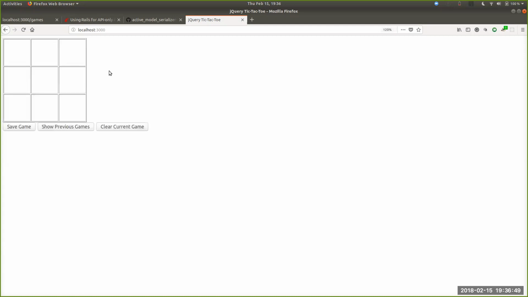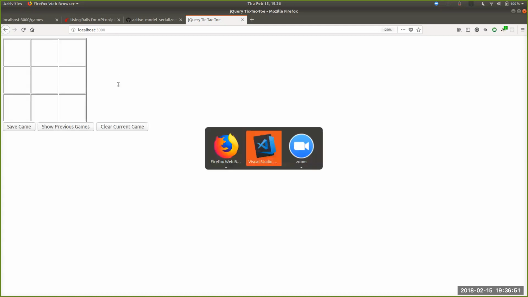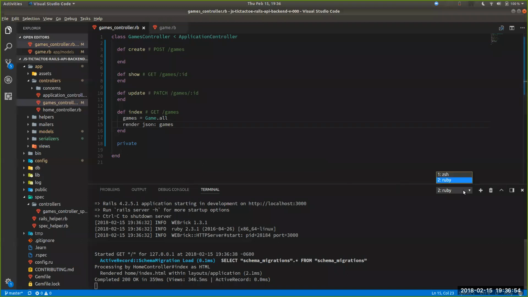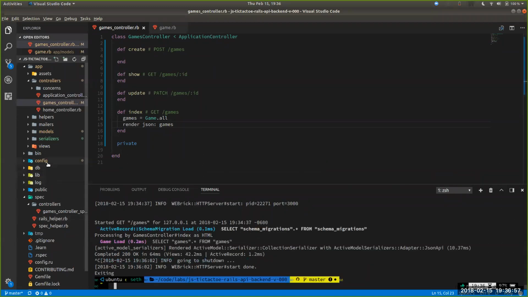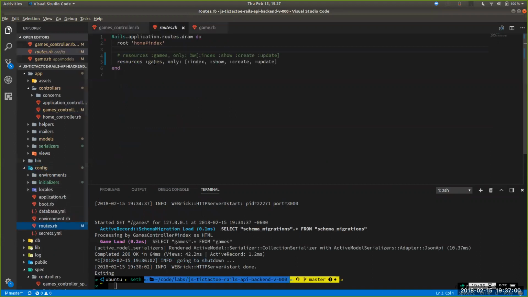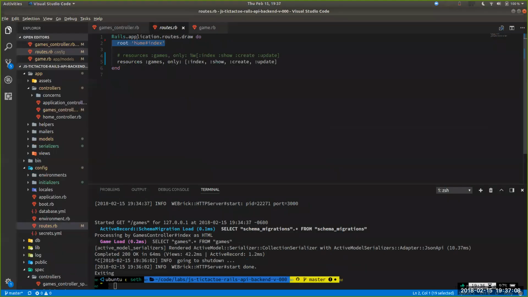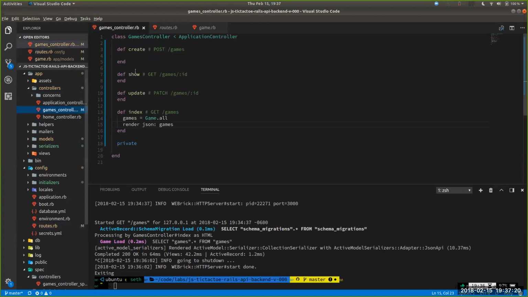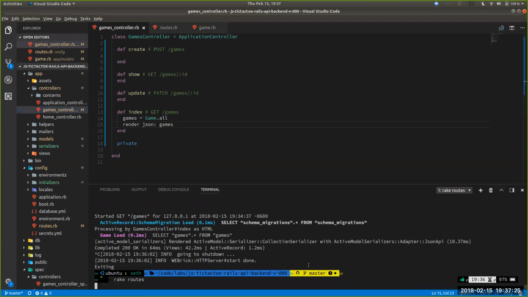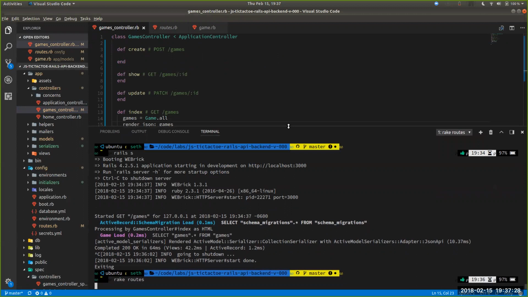So this is at our route. I want to get back over. Okay, so in our routes, we have this root, and that's what we're seeing when we just go to the root of the service, our home controller's index method. And then we have this games controller that's going to handle all of our API endpoints. So we have these routes in there. We do our rake routes, so we can see them more clearly.